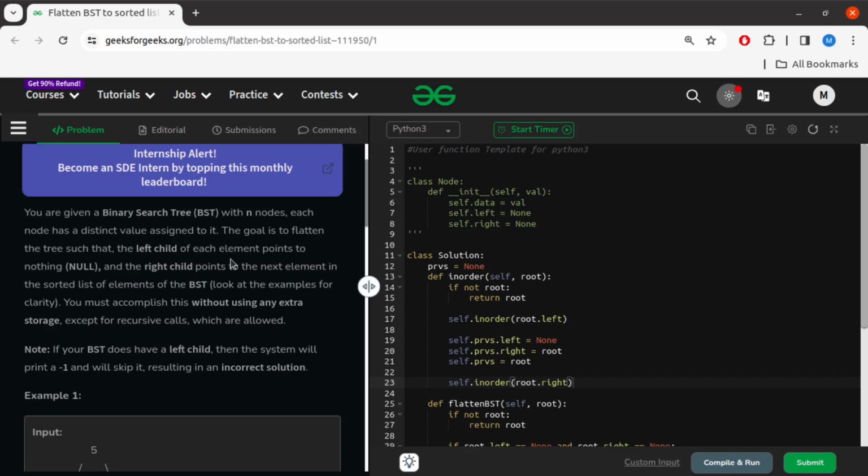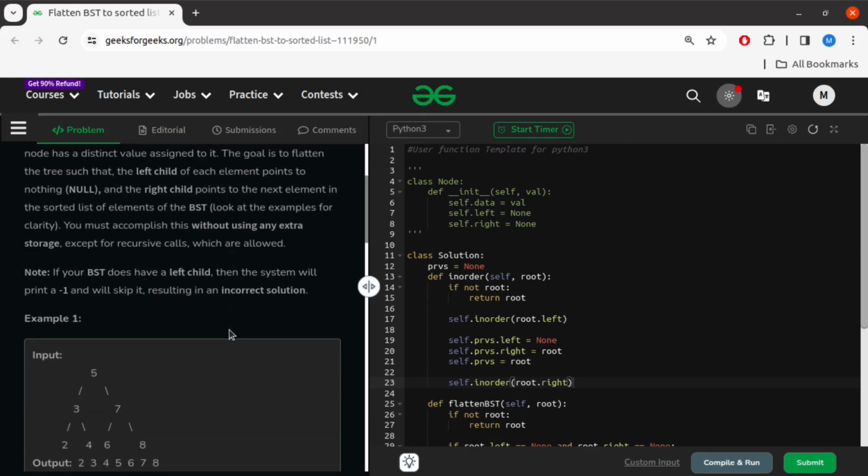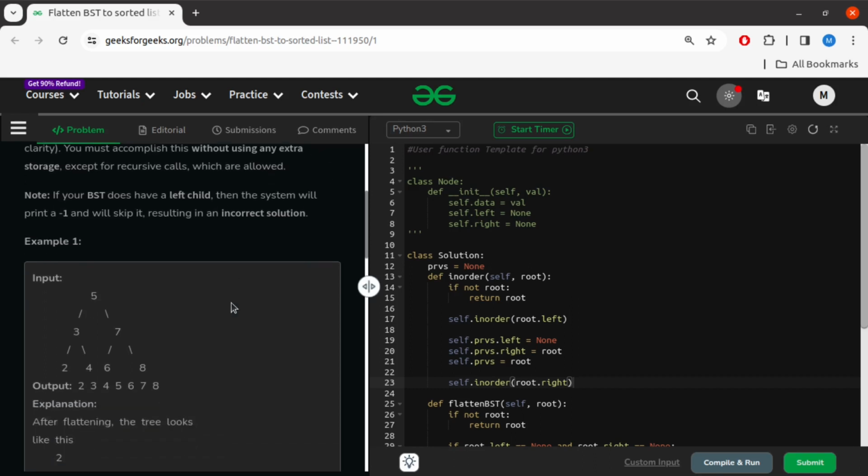The goal is to flatten the tree such that the left child of each element points to nothing and the right child points to the next element in the sorted list of the BST. You must accomplish this without using any extra space except the recursive calls which are allowed. So we have to use recursion, that is clear from the question, and apart from using recursion we are not allowed to use any extra space. So let us try to understand the problem statement with the help of an example.